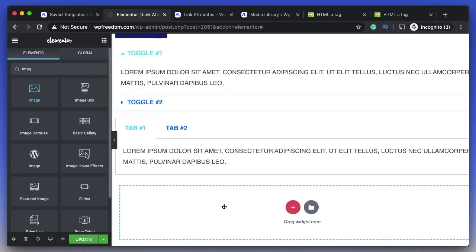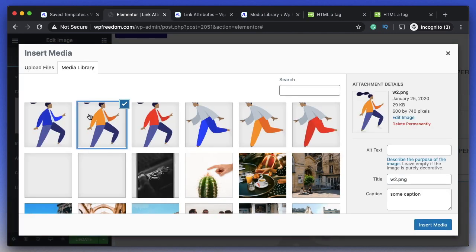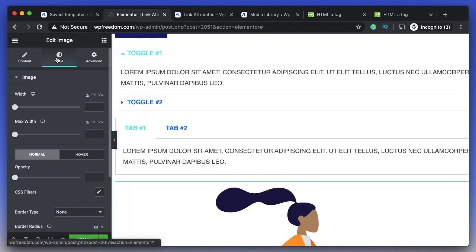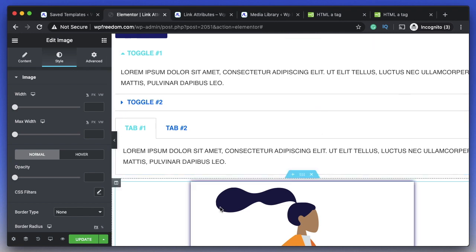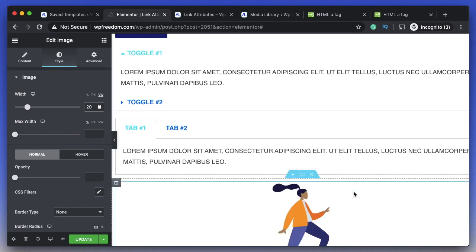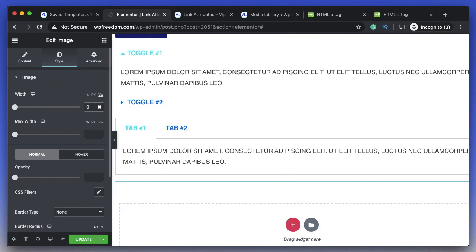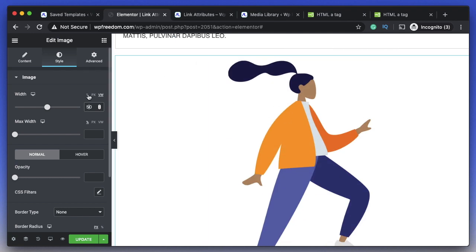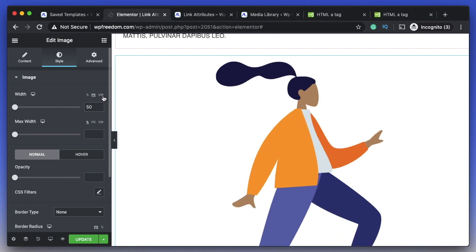That's one feature. And the second feature is within the image widget. If I drag in an image widget and pick an image, let's pick this image, then within style, within width and max width, you can now pick viewport width. So it's relative to the size of the screen. You can pick VW, and you can say 2 or 20. Based on how wide the viewport or the browser window is, the image will be scaled, or you can say 50, so it will be half of the viewport width. Previously it used to just be the percentage value. It can now be pixels or viewport width.